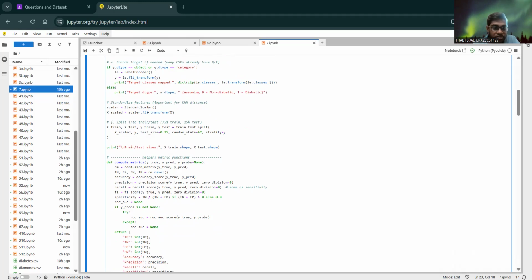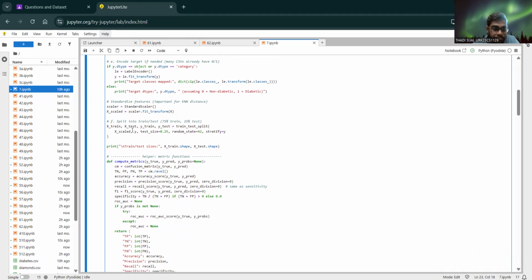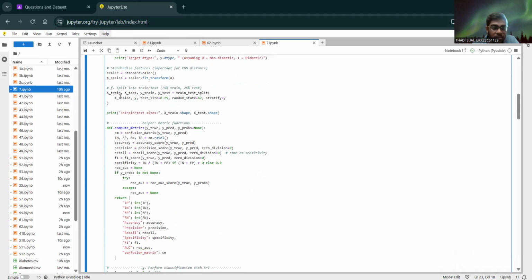Scaler is equal to StandardScaler and X scaled is equal to scaler.fit_transform. X_train, X_test, y_train, y_test is equal to train_test_split(X_scaled, y, test_size is equal to 0.25, random_state is equal to 42). Print test sizes is equal to, X_train.shape, X_test.shape.